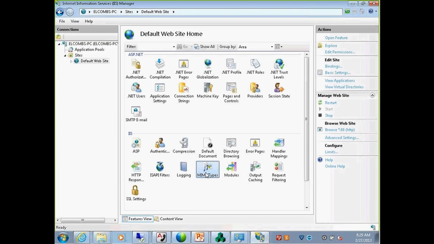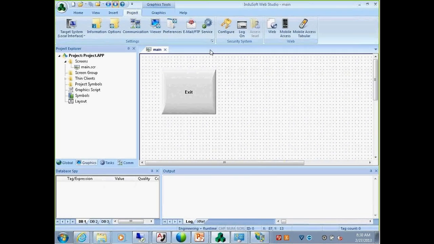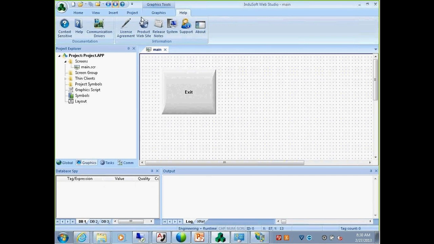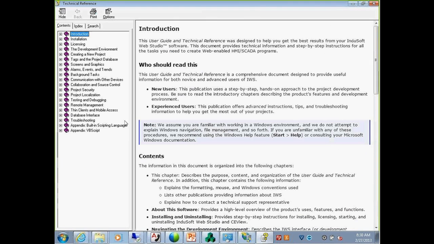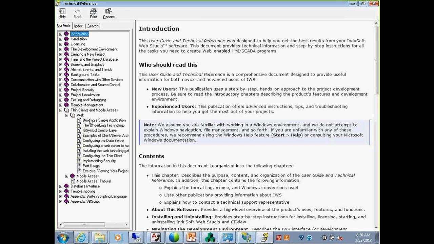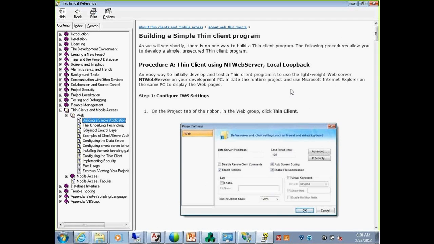If you want to know what MIME types InduSoft supports, and you will want to know that, you can go to the technical reference, or what we call the help manual. So if you go back to InduSoft and open the help manual, you will find a number of bits of documentation about how to basically do what we're doing today.